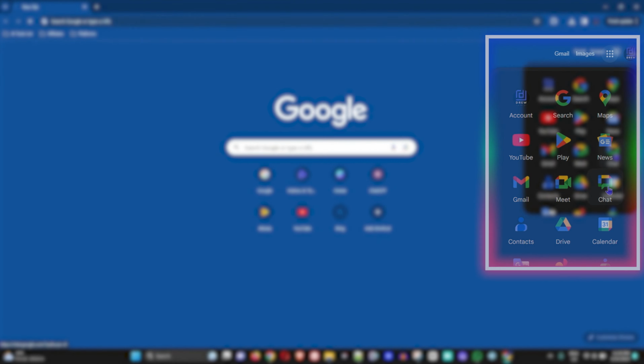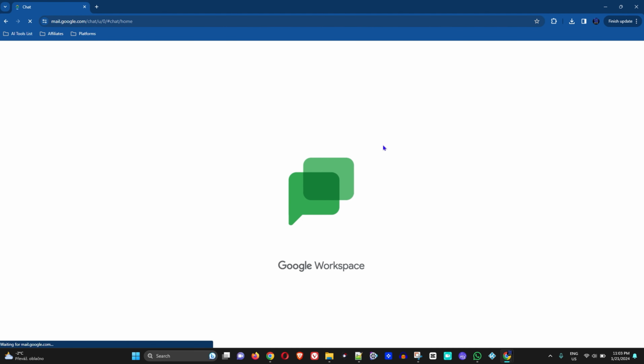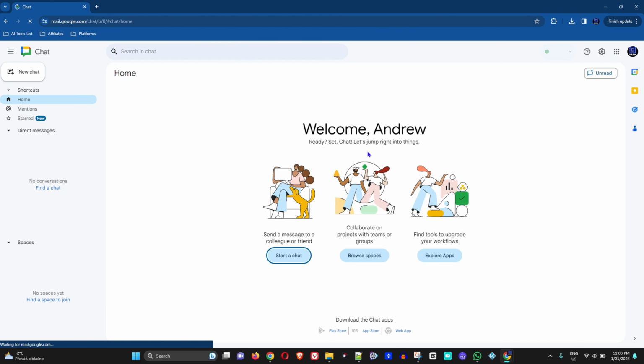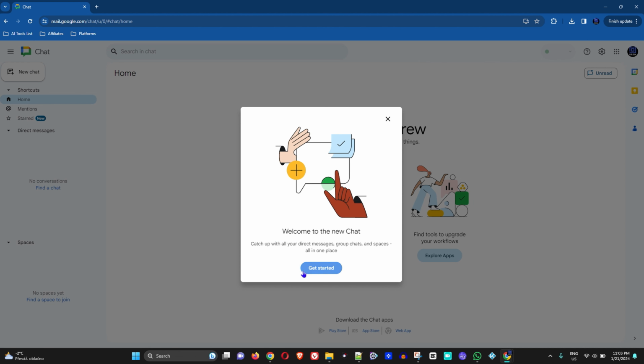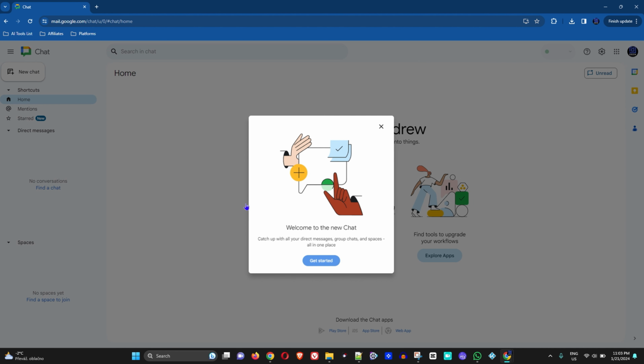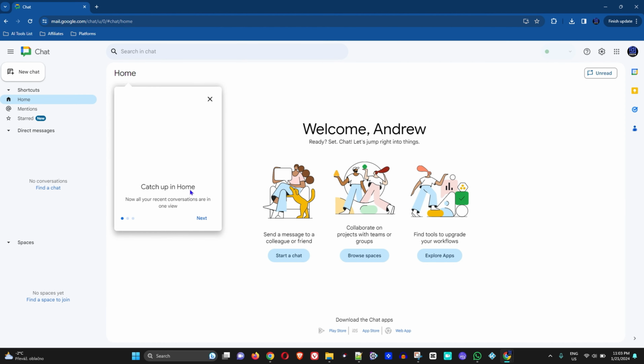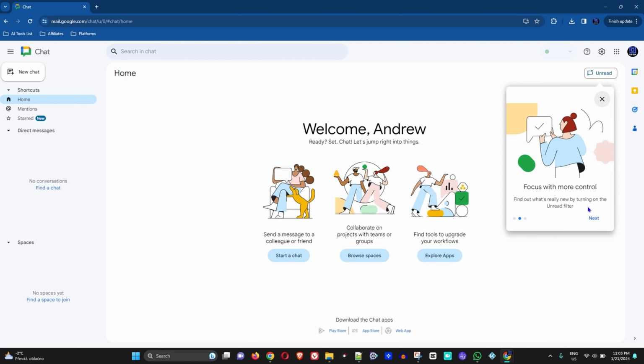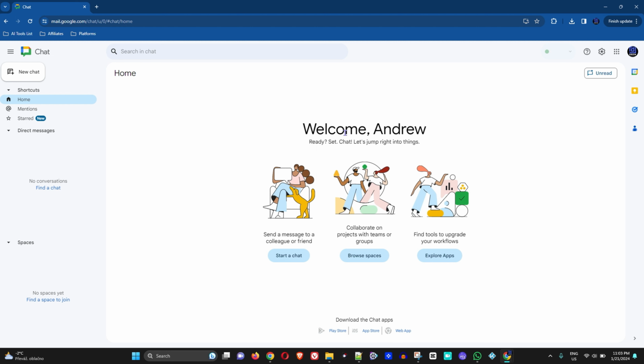As you can see, the icon looks very similar to the Meet icon, so you will be able to identify it very easily. So once you find the Google Chat, all you have to do is simply open it, and if you're opening it for the first time, you will get some instructions about Google Chat. Right, so as you can see, you will see the get started, and it will give you a few more information about catching up, etc. Right, as you can see here on my screen.